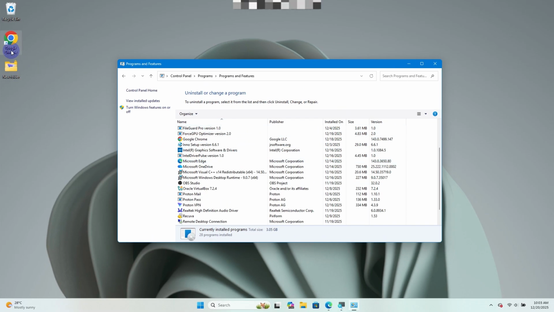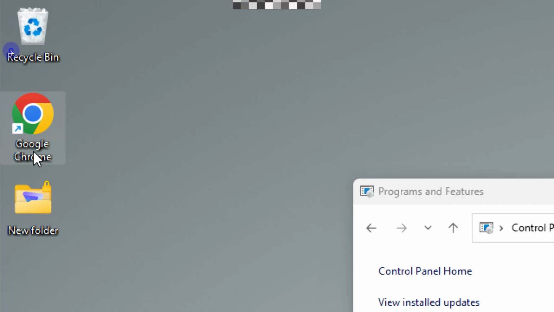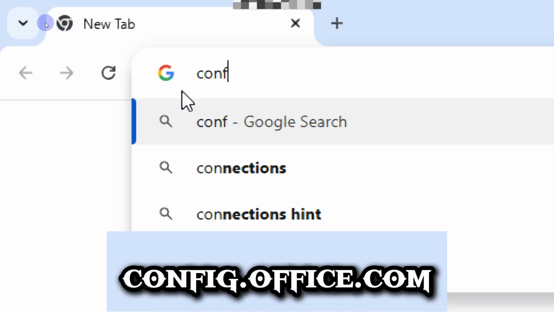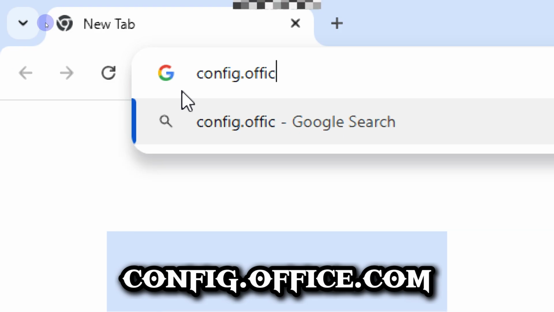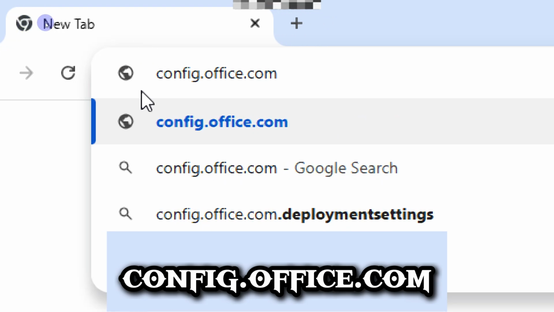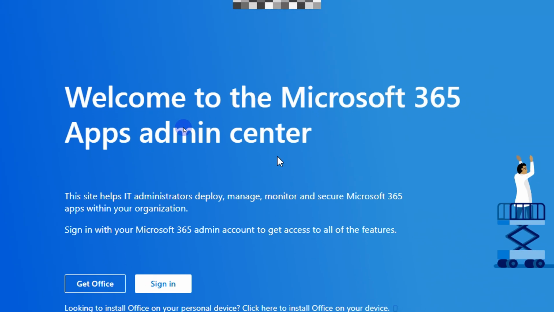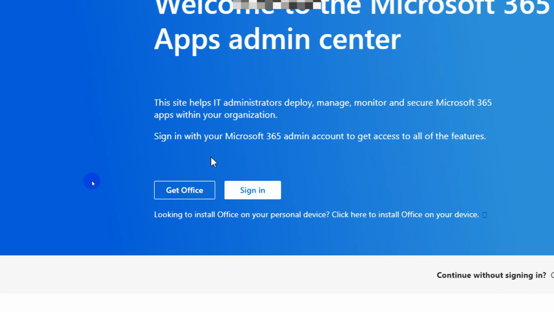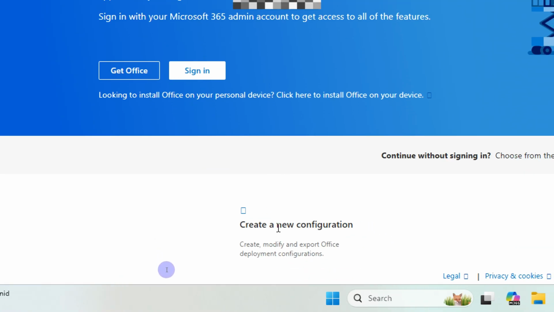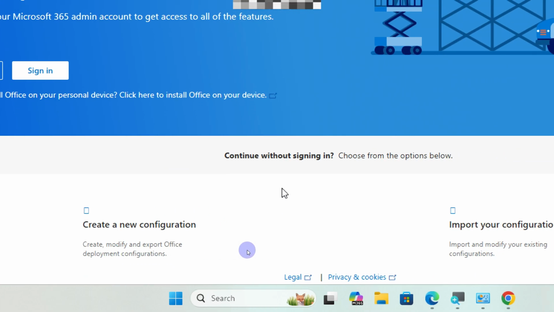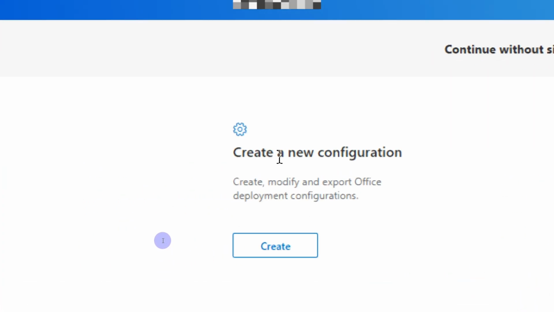Now let's build the installer. Open your preferred web browser and go to config.office.com. This is Microsoft's Office customization tool, and it allows us to create a custom Office installer tailored exactly to what we want. Click Create and create a new configuration.